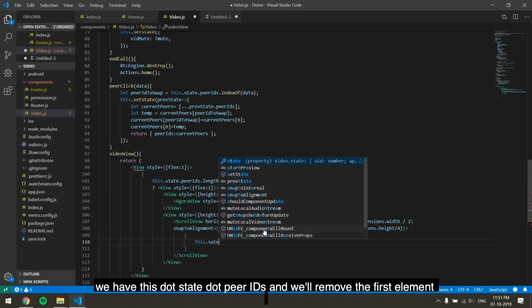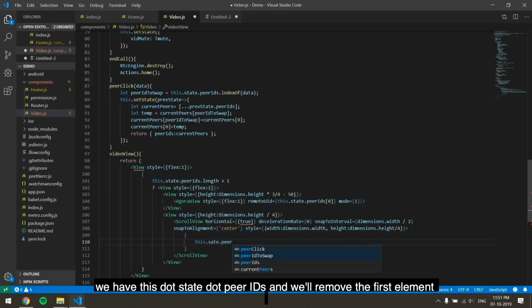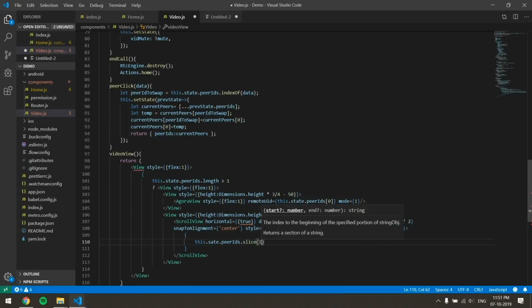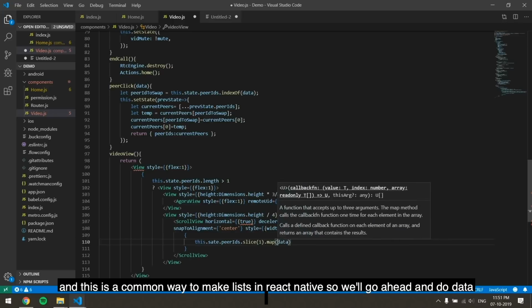We have this dot state dot peer IDs, and we'll remove the first element, so we'll do slice 1 dot map. And this is a common way to make lists in React Native. So we'll go ahead and do data.